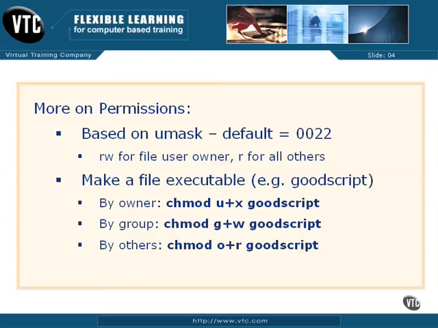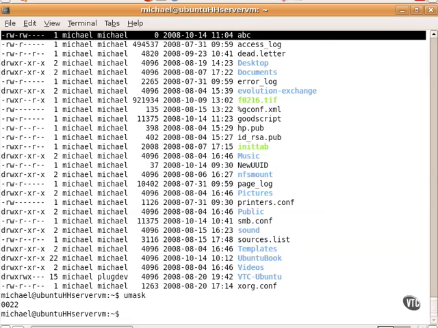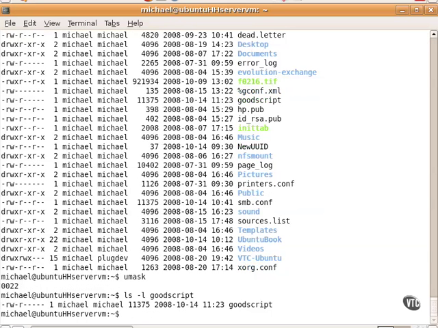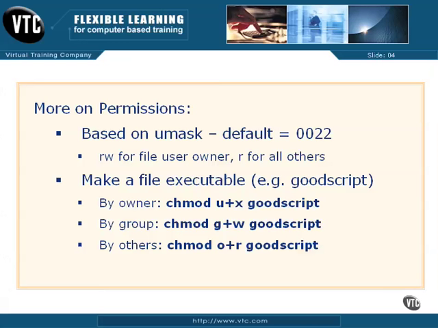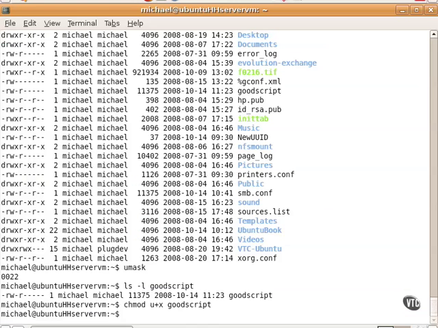So if you create a file, say a script, and want to make it executable, you have to run the chmod command to give it execute permissions. I could give it execute permissions in this fashion numerically, or as I suggest, I could add execute permissions for the user. There are other things I can do.